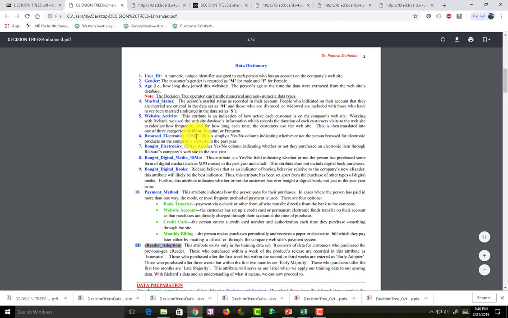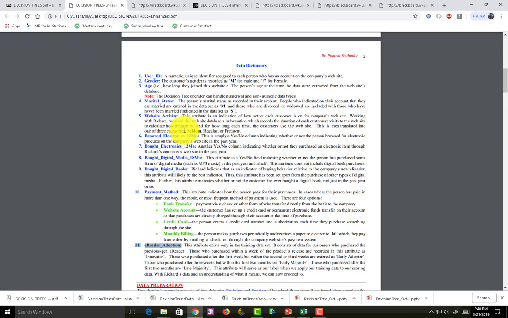The value that decides which one is the most important is not the p-value as in linear regression, but rather the gain ratio criteria measured for each one of them. So assume that the most important one among all those attributes was bought electronics in 12 months. This is going to become the root of the tree, the first branch of the tree.